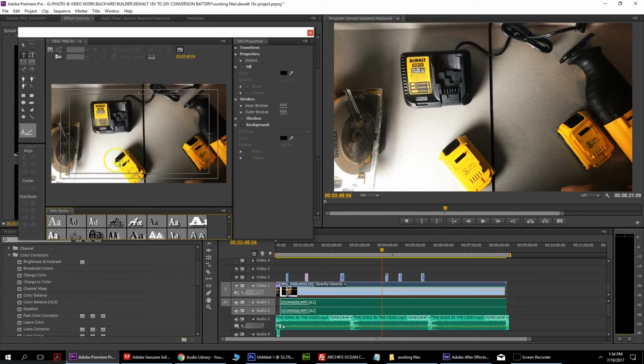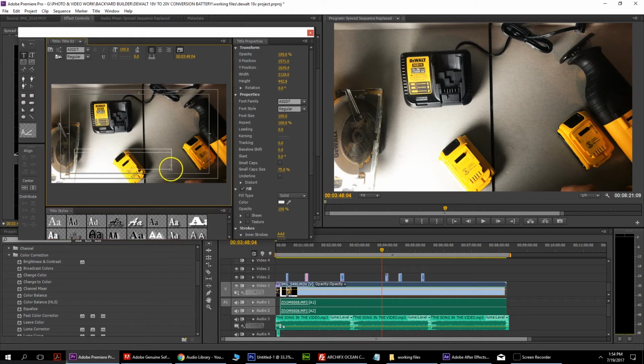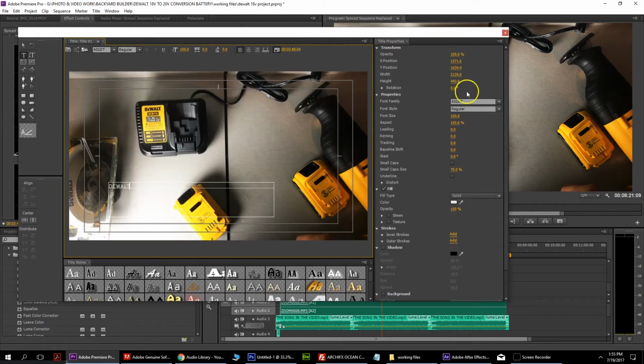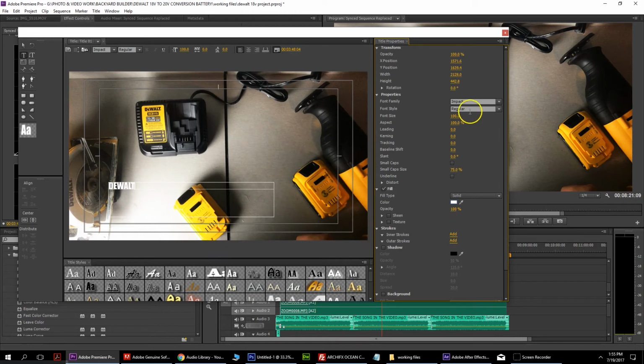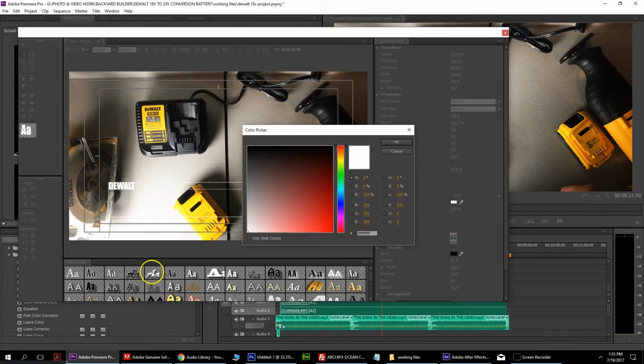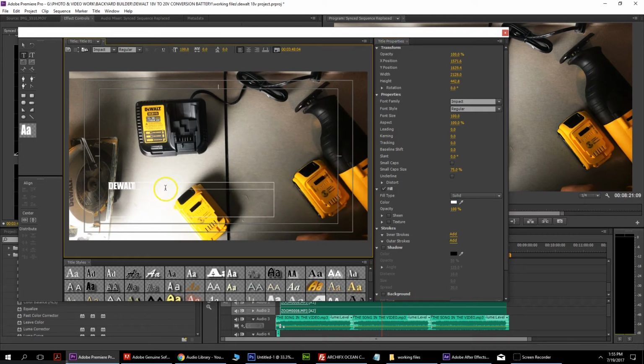And let's see, we're talking about the DeWalt. So you use your text tool, you draw a square. DeWalt, you can see really small here. It uses the standard crap fonts. This is where you can adjust all your fonts. Impact looks really good on videos like this. Let's change the color to white. And actually, select all and then change the color to white. So let's do DeWalt.